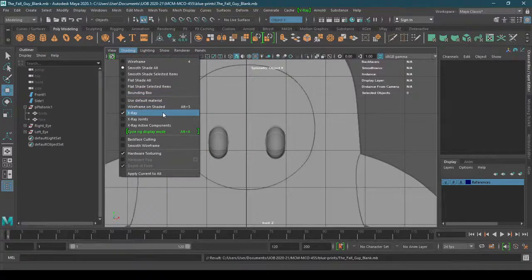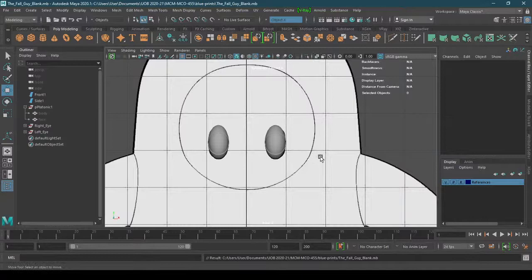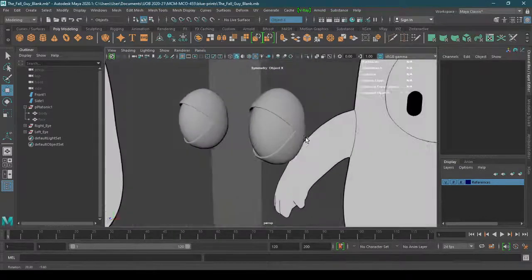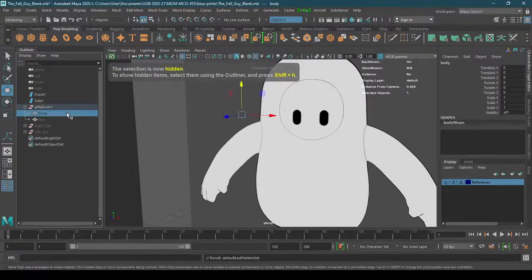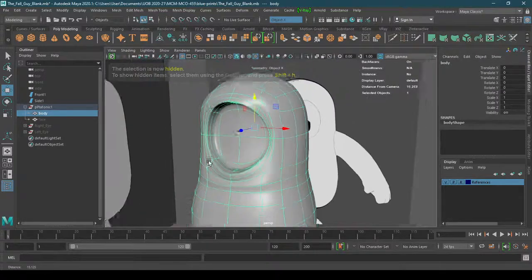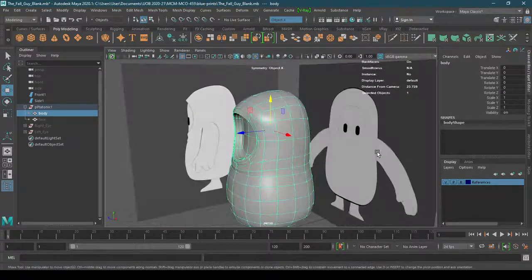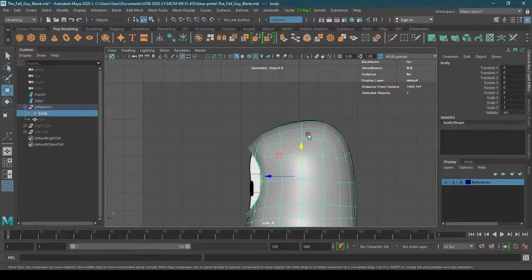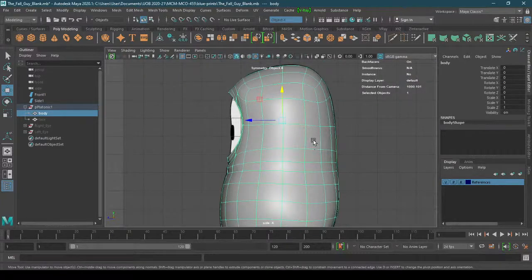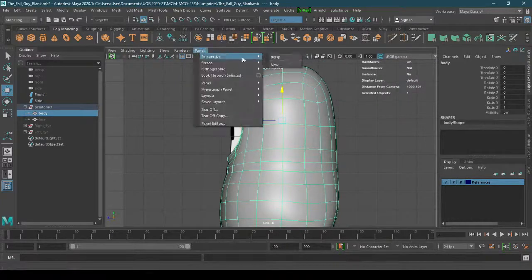Now I will go back here, and you can see that I have my eye ready. Now I will hide the eyes and unhide the body. Now what I want here is the hand coming out of this part. So first of all I will go to my perspective viewport here, or front viewport here.